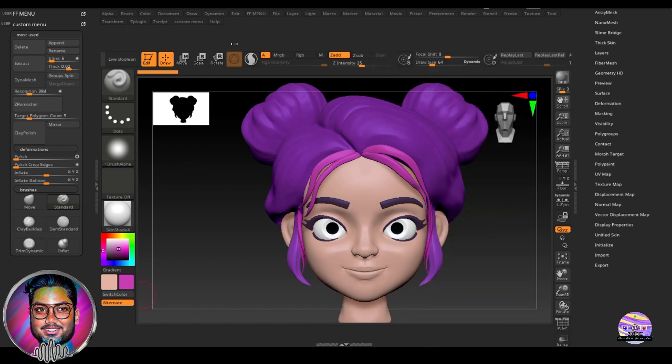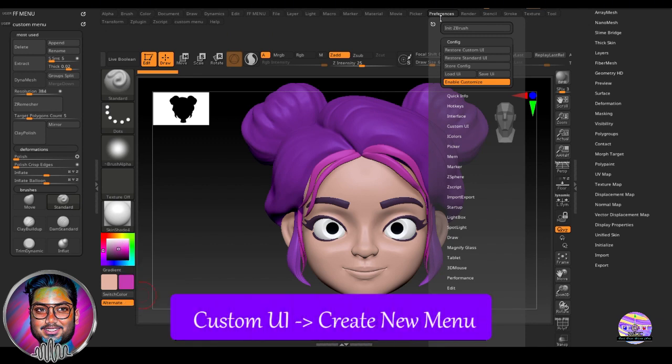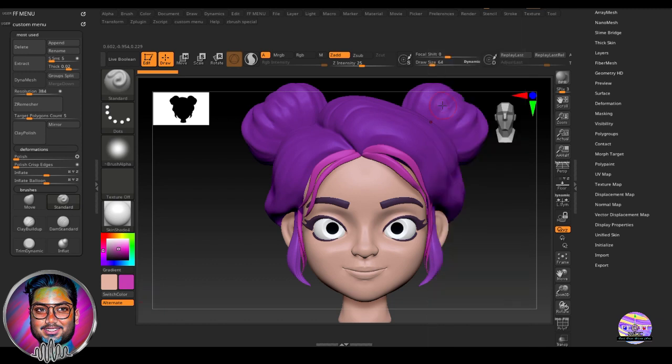It gives you a special space over here where you can create some menus which will add up. The next step is to create the menu itself. In order to create a new custom menu, we'll go under custom UI, and there you get the create new menu option. Once you hit that, we get the option to name the menu. You can name it as you wish. Let's name it ZBrush Special. Just as you hit enter, you get the ZBrush Special menu.